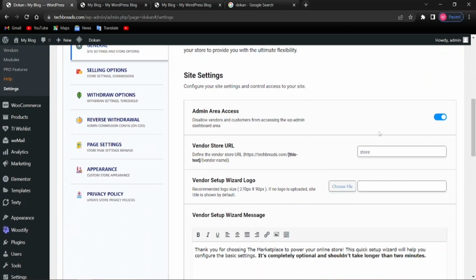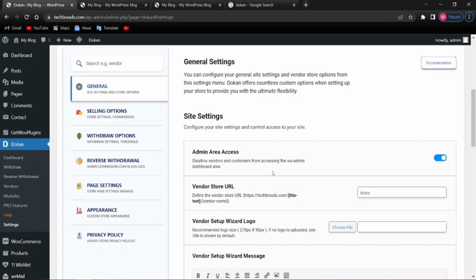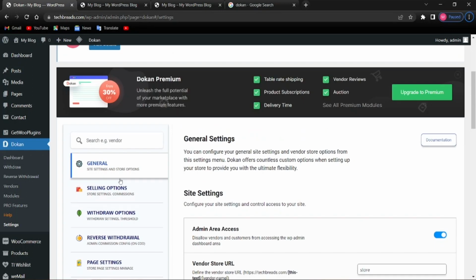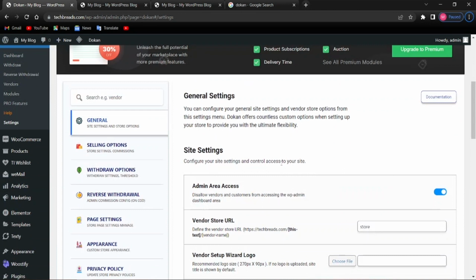All of these settings are the general settings. All right, so admin area access: disallow vendors and customers from accessing your WordPress admin dashboard area. If you want your admins or vendors to visit the WordPress dashboard instead of your Dokan dashboard, then you can actually disallow them. So I'm just going to turn it on so that nobody can visit it.